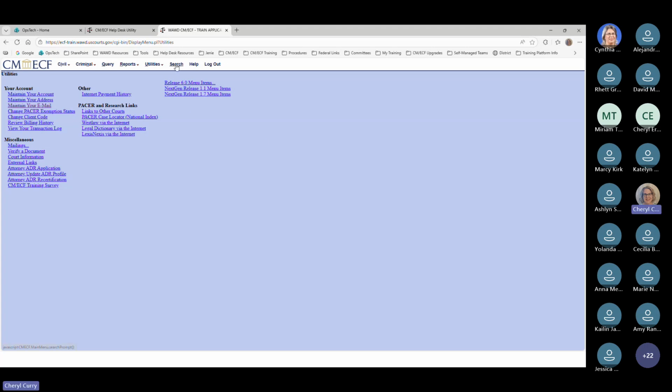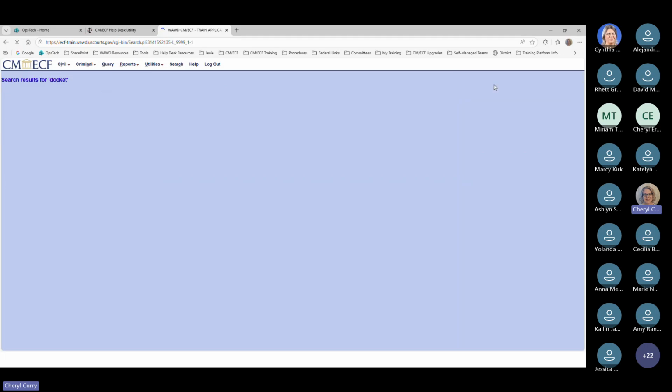Okay, so before we go into actual filing, I am going to talk about kind of the bridge between this and the filing, which is that we can use this search function. I'm going to use that a little bit more when we're actually filing. But basically, if you're not sure where to find something, you can always look here. So I'm on the utilities menu right now. I'm going to look for docket because maybe I want to see that docket sheet.